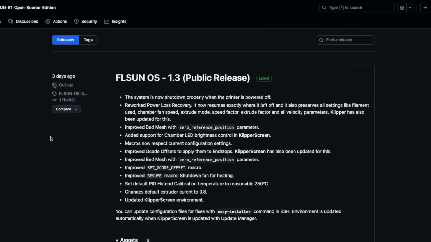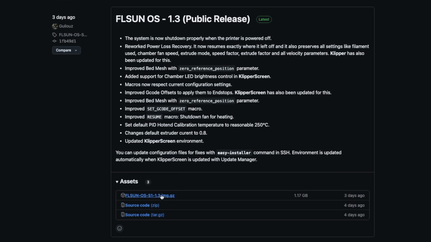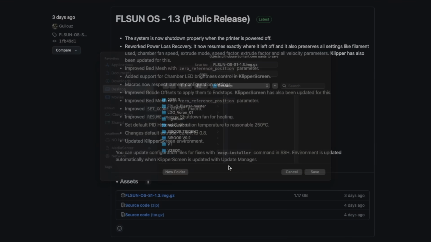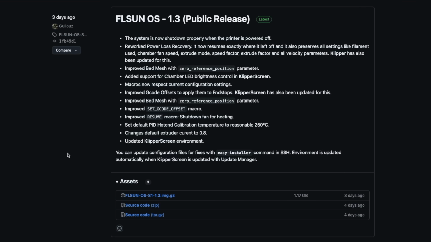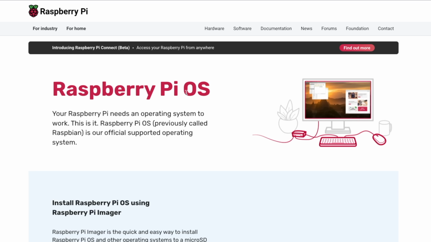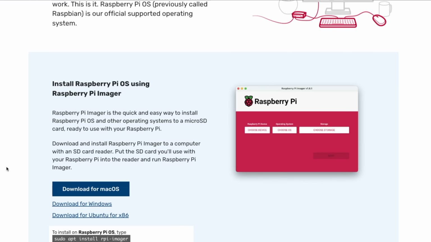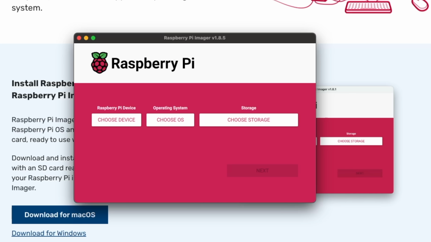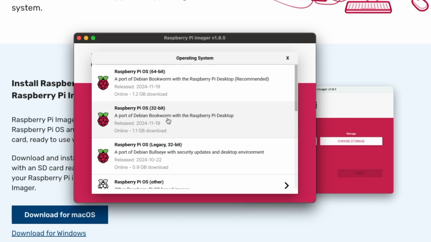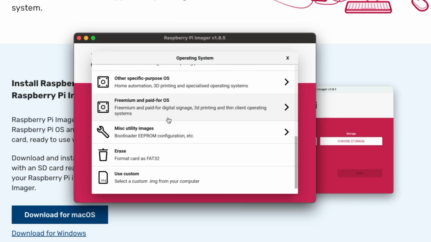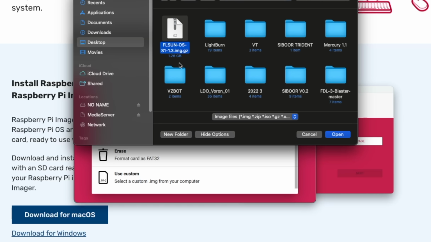With that out of the way, we can now move on to preparing our larger SD card to install the open source OS. Start by downloading the FLSUN image from the wiki, and if you don't already have it, download and install Raspberry Pi Imager. Connect your microSD card to your computer and open the Raspberry Pi Imager program. Click Choose OS, then scroll all the way to the bottom and select Use Custom. In the window that opens, locate the open source OS file that we just downloaded and click Open to select it.